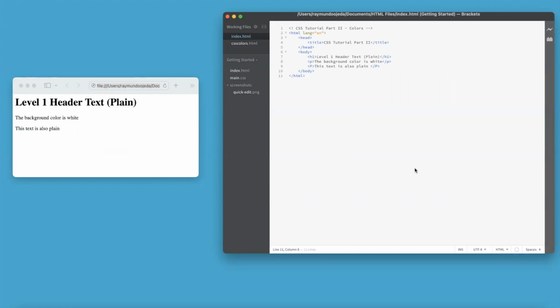All right, so here we go. Let's go ahead and get started with our color tutorial. There are not many examples in this tutorial; it is about enhancing or expanding our file. As you can see here, I'm using Brackets. Here's my index file. It says CSS tutorial part 2. I'm going to put in colors as my level 1 header.